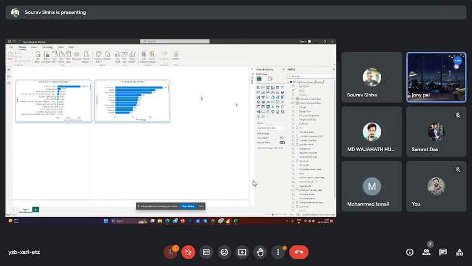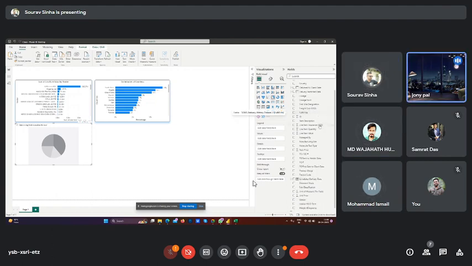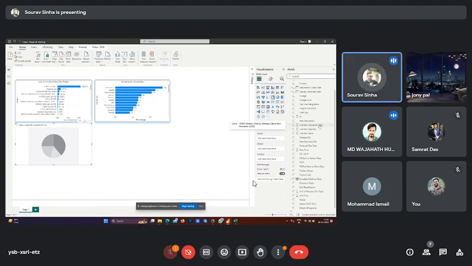We will take this as a pie chart. In a pie chart, there is legend, values, details, tooltips. These are the fields under build visual. So in legend, you know what legend is, right? In previous classes we have seen the legend. If you forgot, we will see what legend is now.